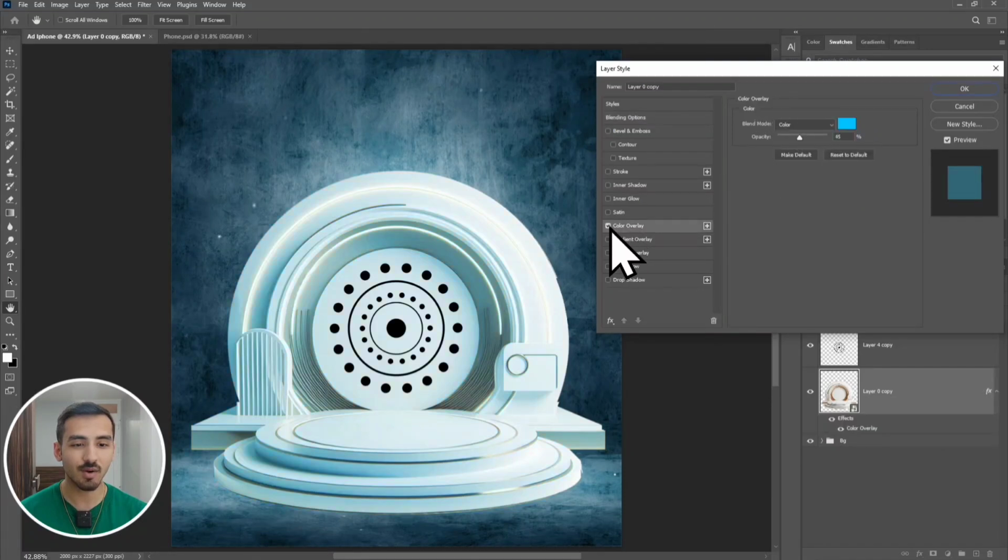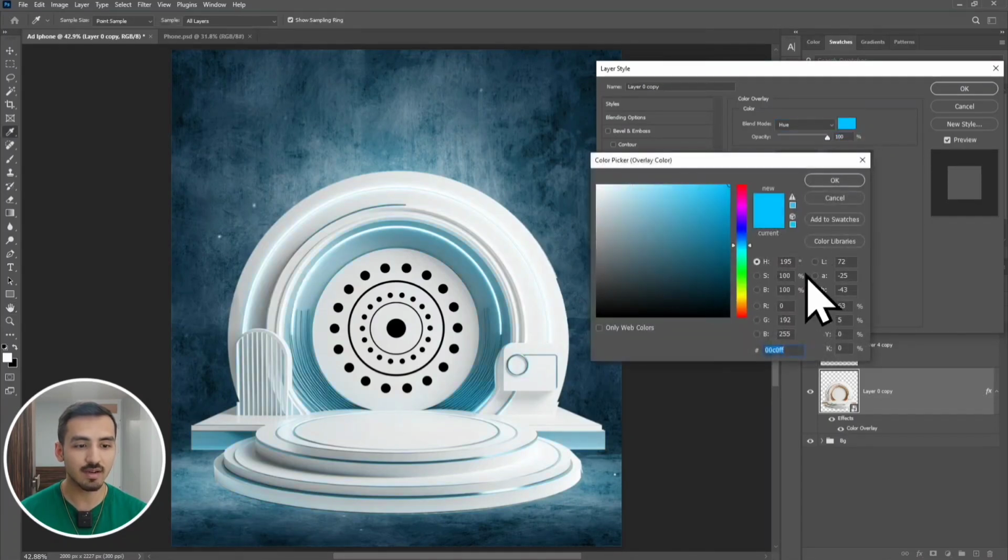Just enable the color overlay. In blend mode, change it to hue and increase the opacity to 100%. And the color is the same color that we've used on our background. And if you would like to know the details, they are right here.